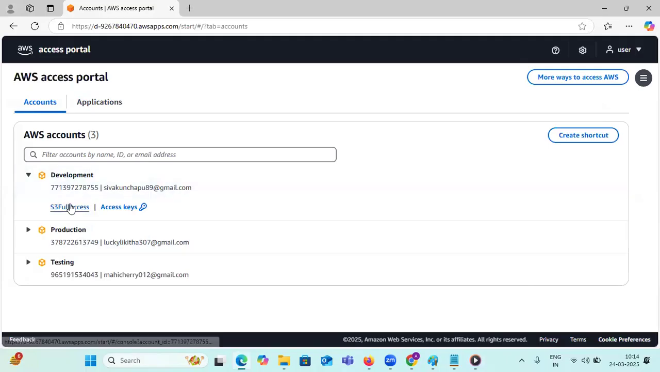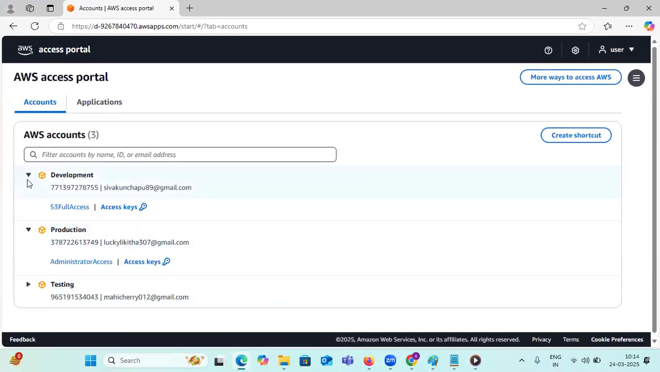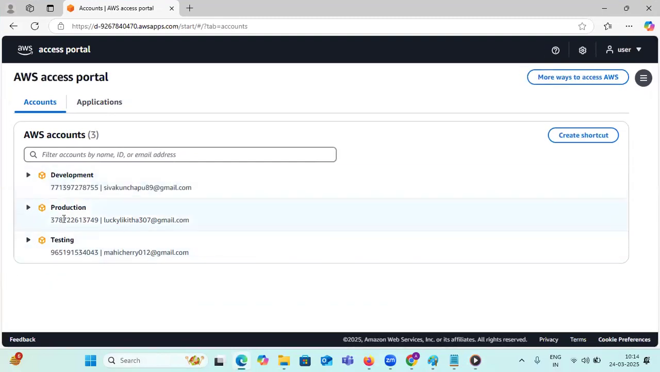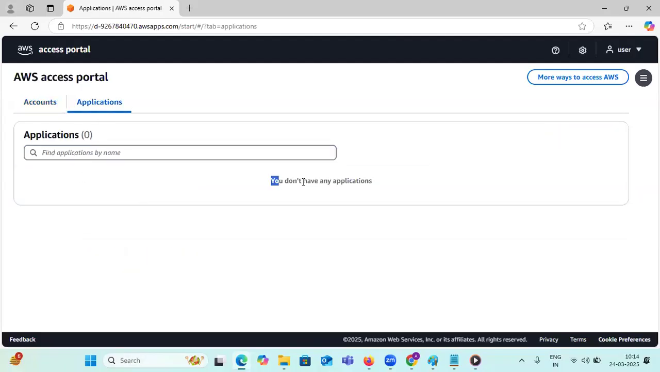Like this, you can create multiple accounts. The employee can log into multiple accounts based on the work. The employee can switch from one account to another account. So here, employee applications: to provide applications, the employee can see all these applications.